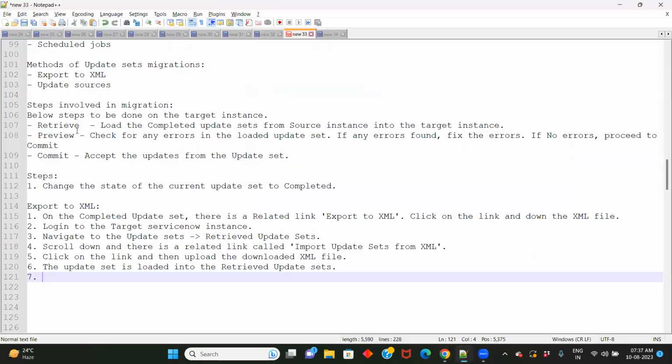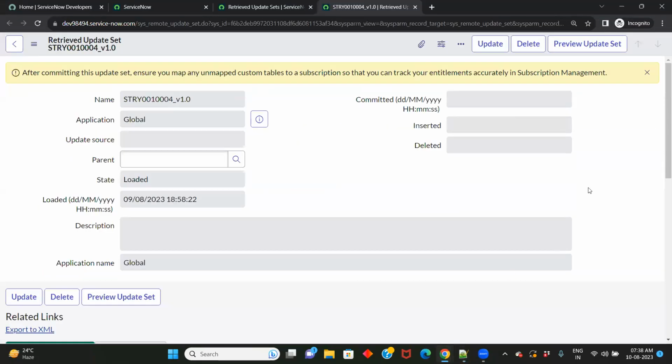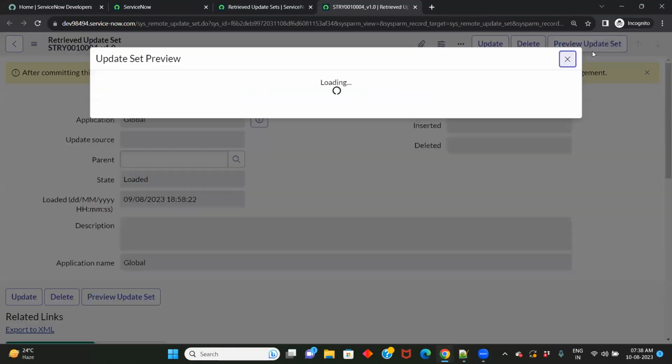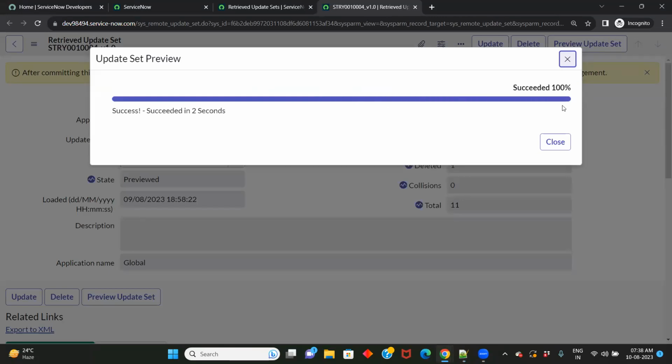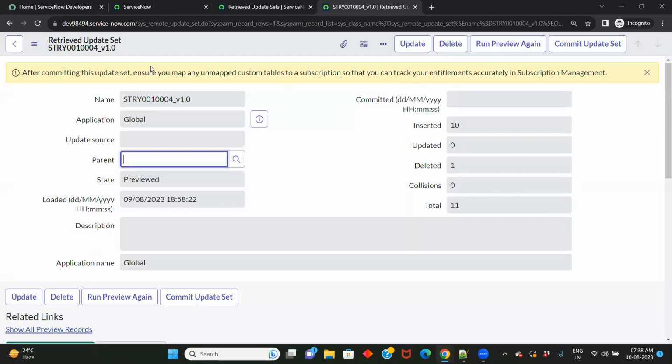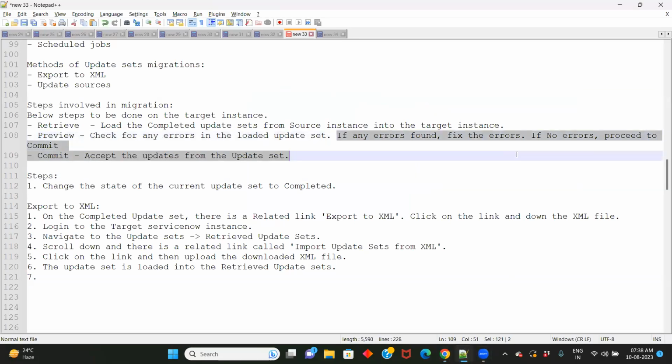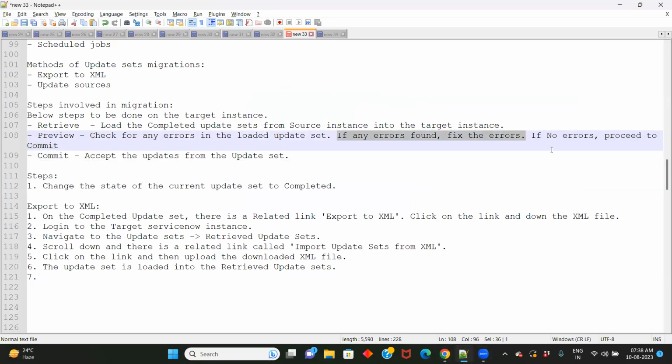The second step is preview. Check for any errors in the loaded update set. Click on preview update set. Now preview is happening and it is successfully completed. The preview step is completed and you're not seeing any errors here. If there are any errors, fix them. If no errors, proceed to the commit. There are no errors, right? Next, proceed to the commit.